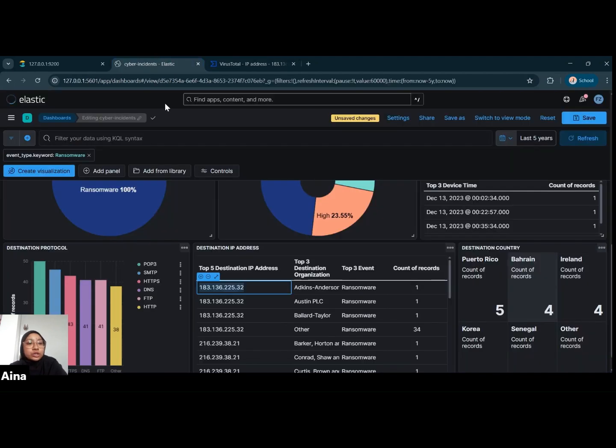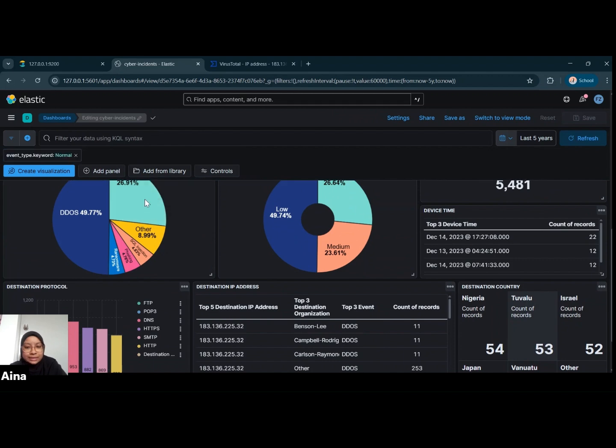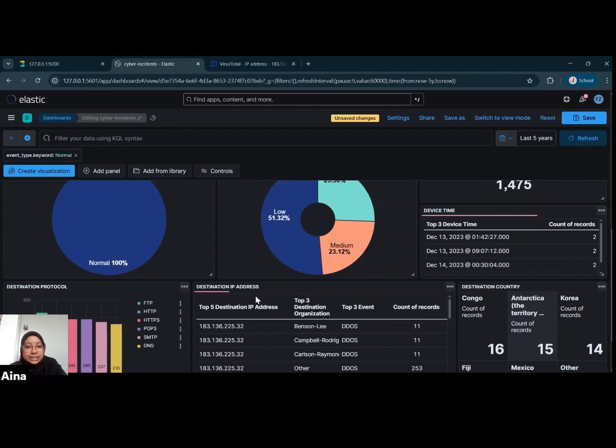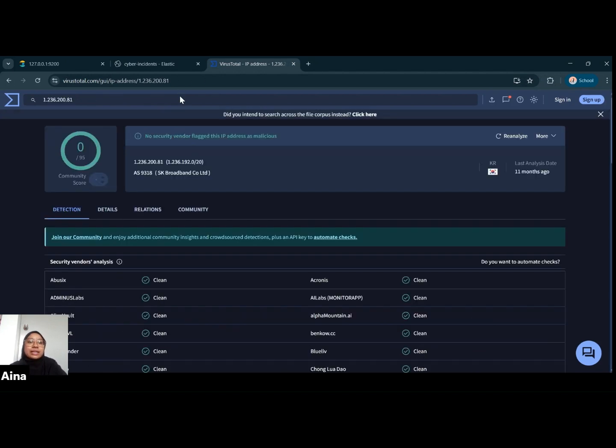Next, we go to the true negative. Let's choose something from normal event and then select this IP address. We copy and paste it in VirusTotal. As you can see, there are no security vendors that flag this IP address as malicious. So it is considered a true negative because the system predicts it as normal and it is normal.